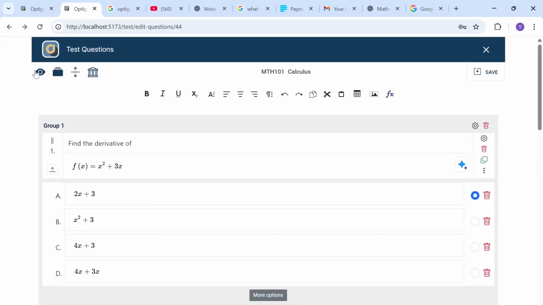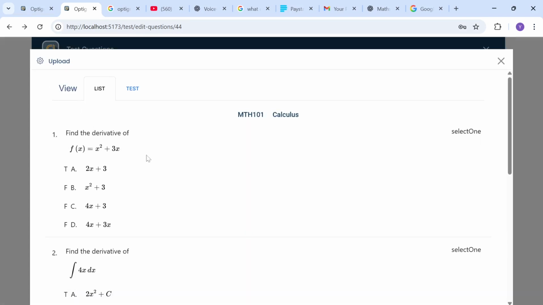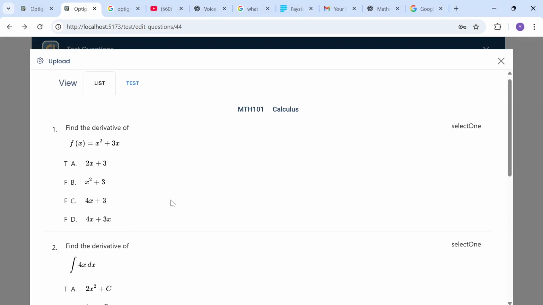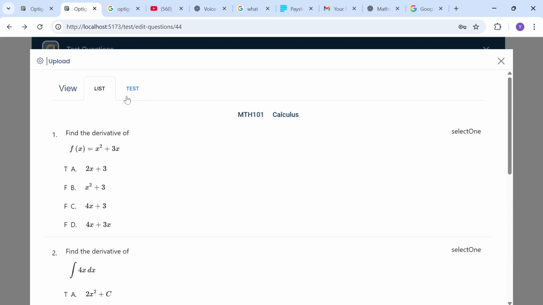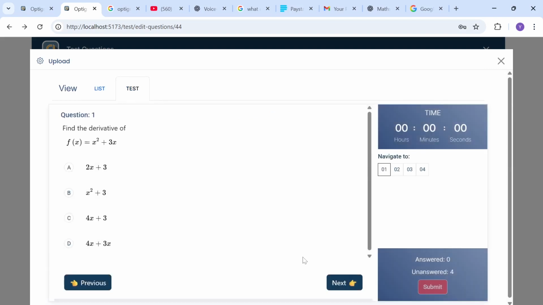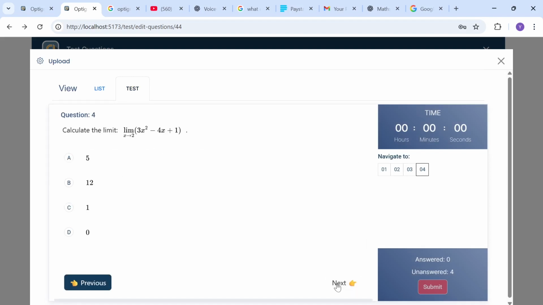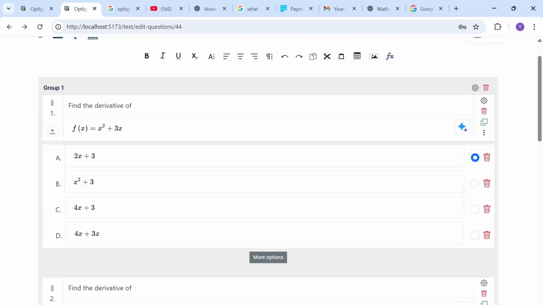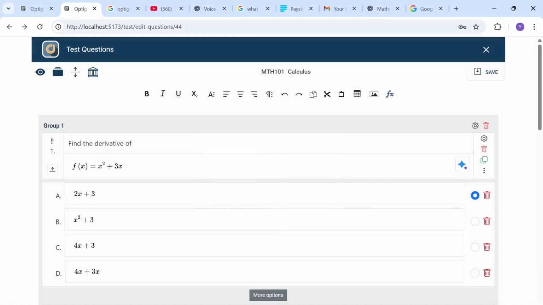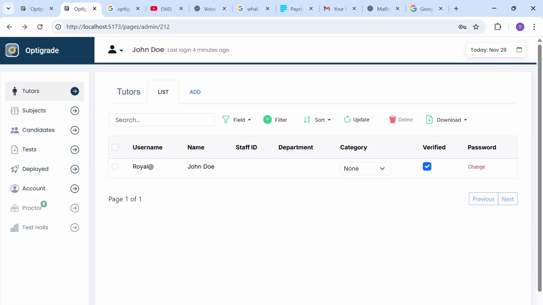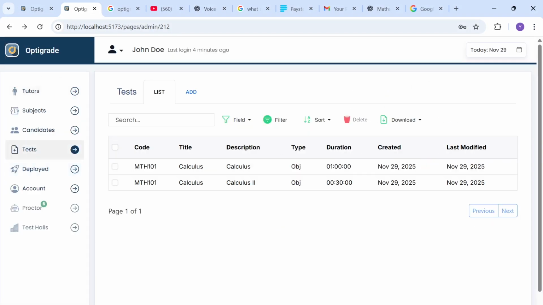Finally, to preview the test, click the Preview icon. You can switch between List View and Test View. Click Save to store all questions, and click Cancel to return to your dashboard. Navigate back to Test Details, and you should see the total number of questions added to the test.